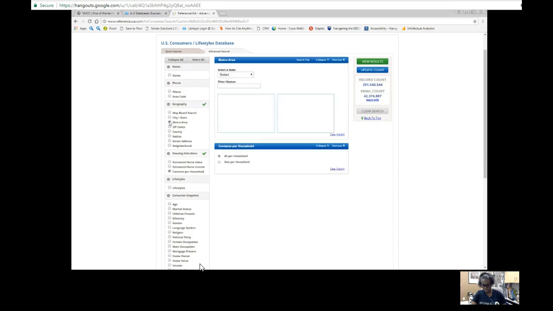Students are welcome to go down as far as zip codes, neighborhoods. If they want to do city, state, they can. I'm going to do my metro area. That's what I'm comfortable with. I'm going to go find my Phoenix Mesa area. So I selected it now in my search area.